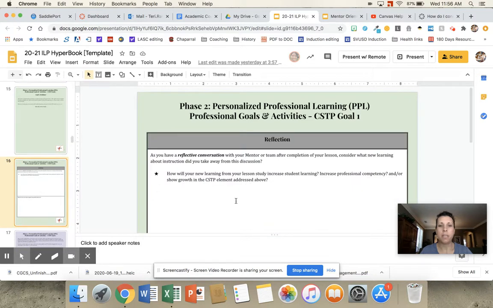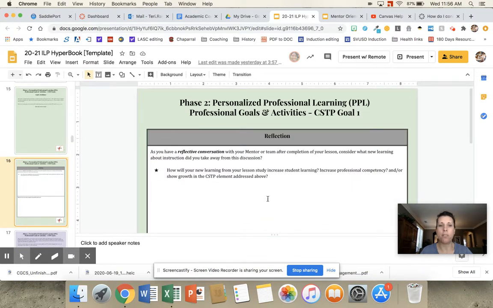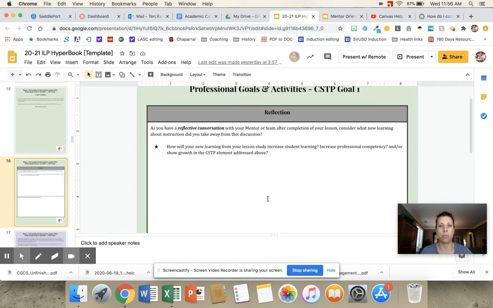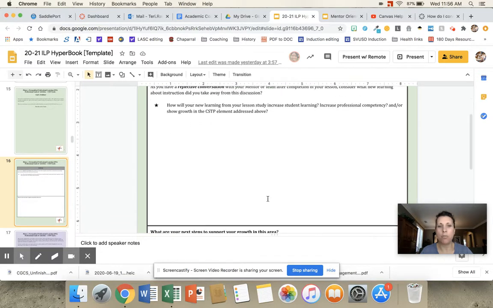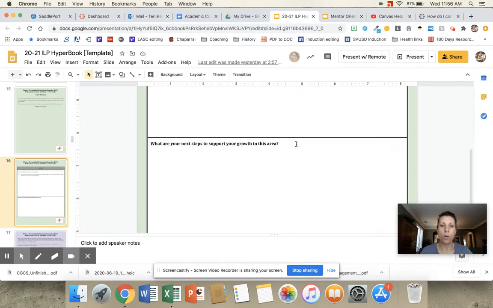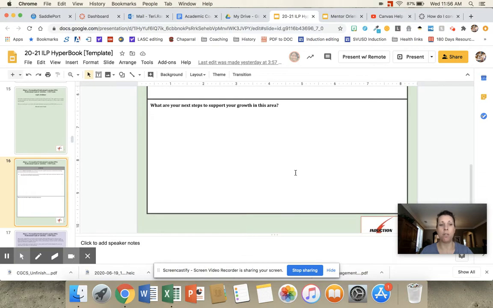Once you have completed your action plan and your timeline and your evidence, then you want to have a reflective conversation with your mentor. And you want to consider any new learning. So you want to type that in here, new learning about your lesson study. Have you increased your professional abilities? Have you shown growth in that CSTP area? So just discuss that here. And then what are your next steps? Now that you know all of this about yourself, what are you going to do next?